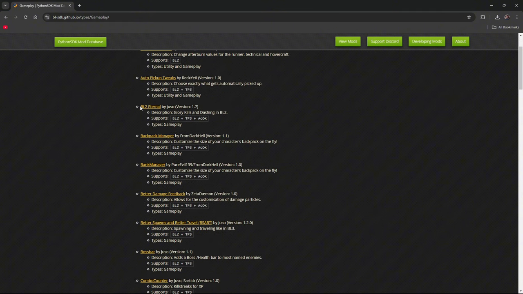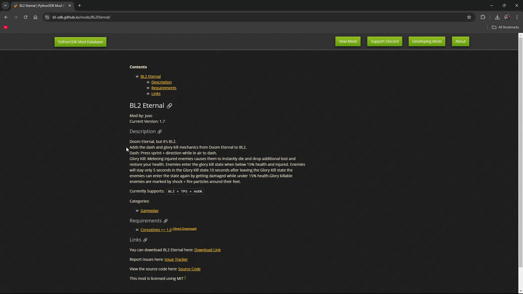We can look for things like Borderlands 2 Eternal, Glory Kills, and Dashing. It adds the Dash and Glory Kill mechanics from Doom Eternal to Borderlands 2. Press Dash plus a direction while in air to dash. Glory Kill: meleeing injured enemies causes them to instantly die and drop additional loot. Killable enemies are marked by a shock plus fire particle around their feet.